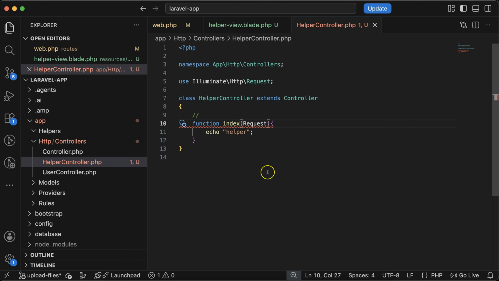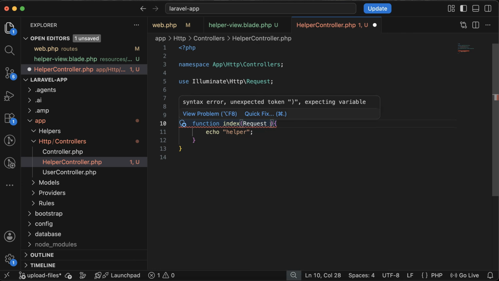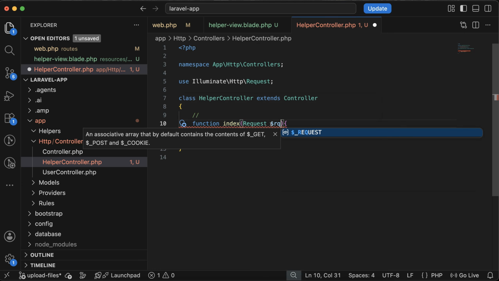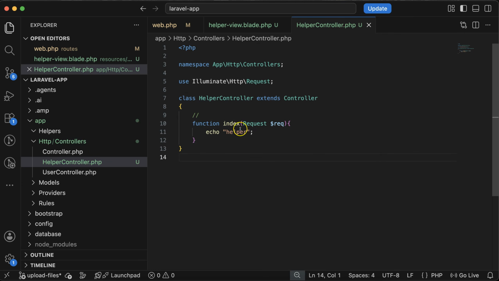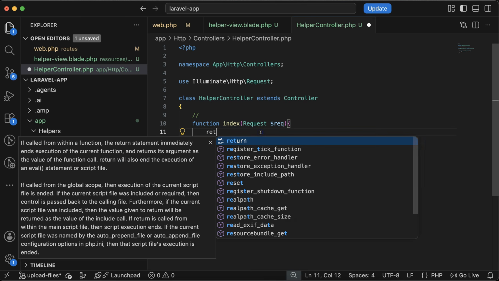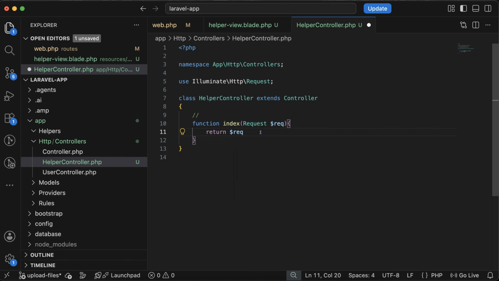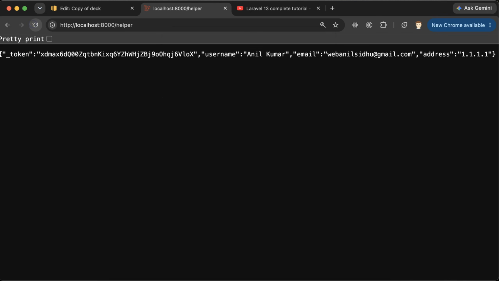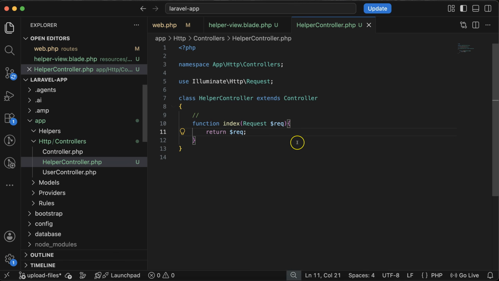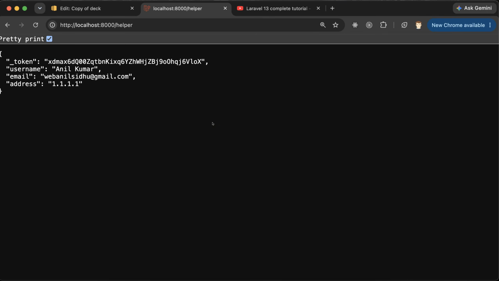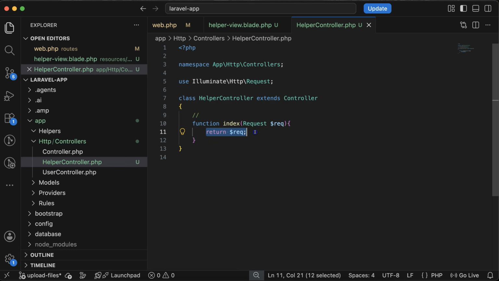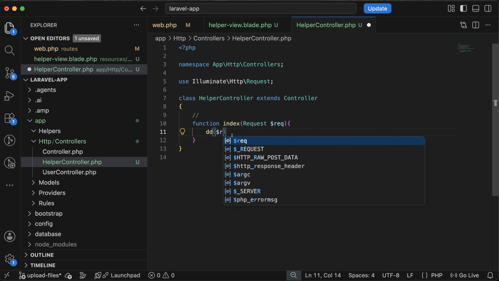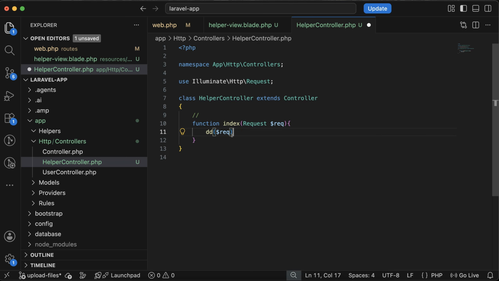Let me take this class request that we already learned in that form part of this series, like how we define the form. So let me create a request parameter, and if I just return this simply $request, it will definitely provide all the details that we know. But let's say you want to get all the details of the request, then you can simply use the dd function, which means dump and die. So you can use dd, and there you can just simply put that request object.